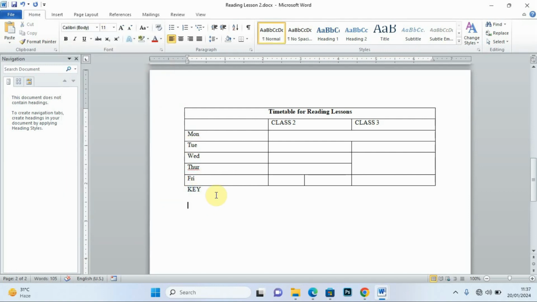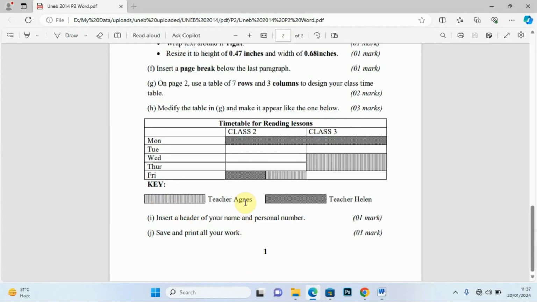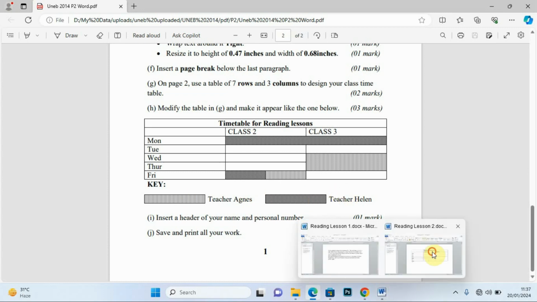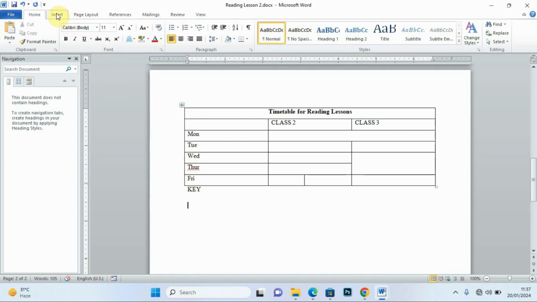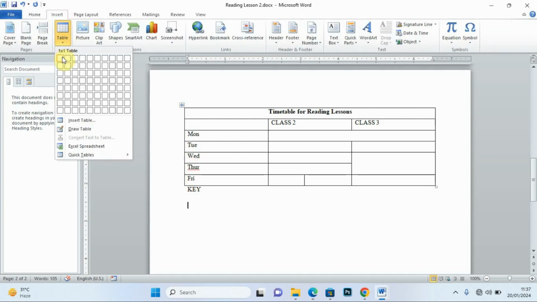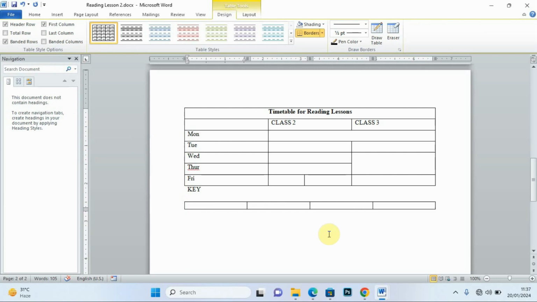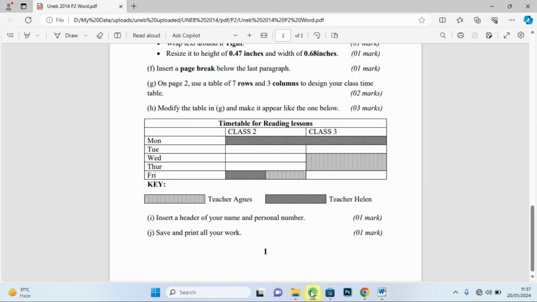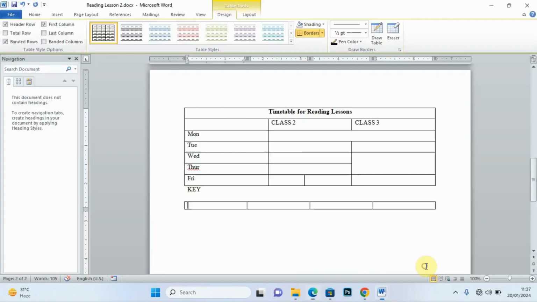Then down here, we are going to be getting this. We have one row. How many columns? 1, 2, 3, 4. There are 4 columns and 1 row. So let's come and do this table. Then we come and say 1, 2, 3, 4, but it's supposed to be 1 row. Then here we are going to be putting in, let me see, we have to put in the pattern here, then teacher Agnes. Put in teacher Agnes, then teacher Helen.